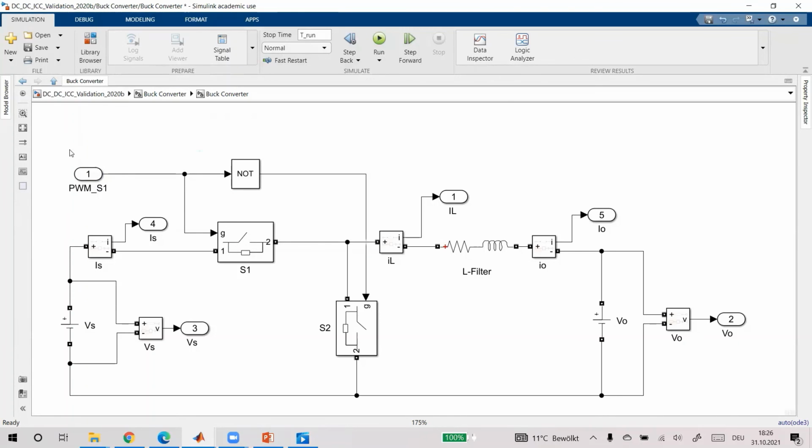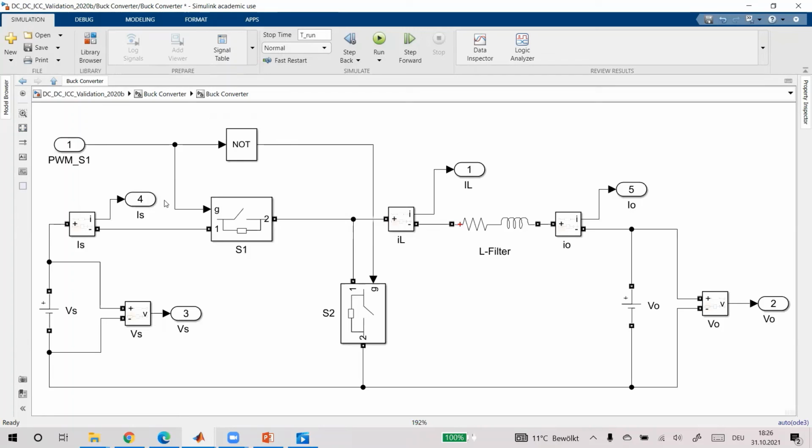So you should be more interested in validating your control using the actual hardware circuit. You should not only validate using the average circuit model; you should also validate your control using the actual hardware circuit.